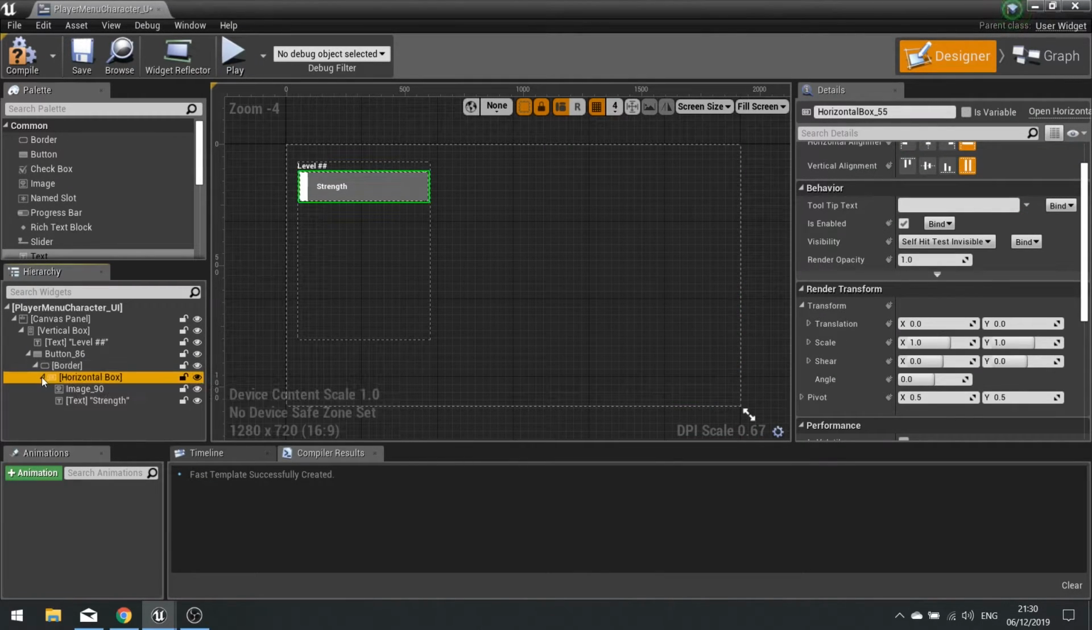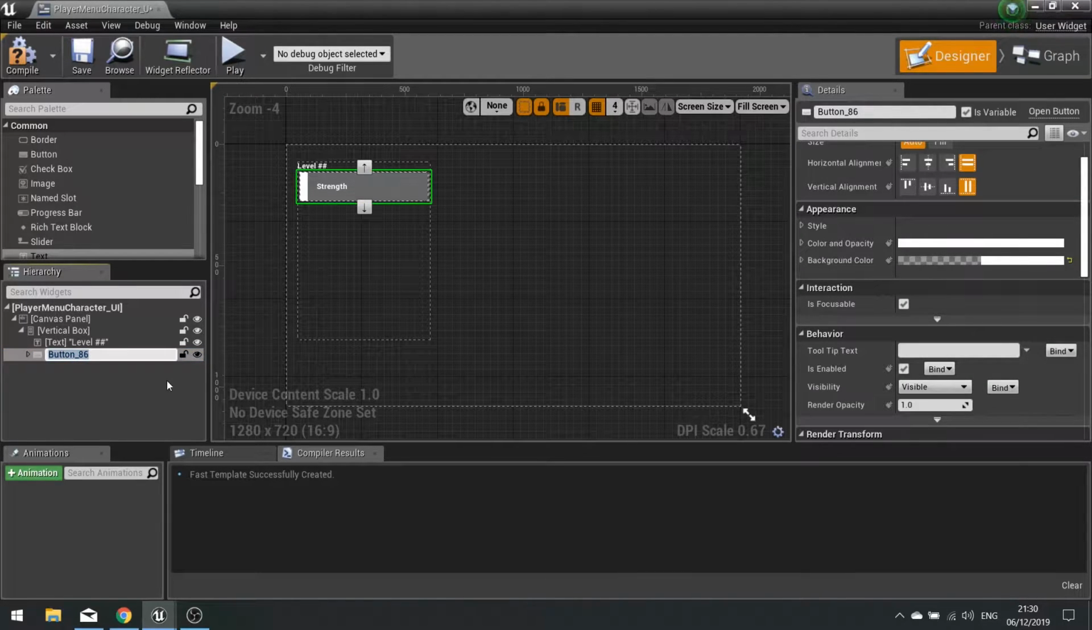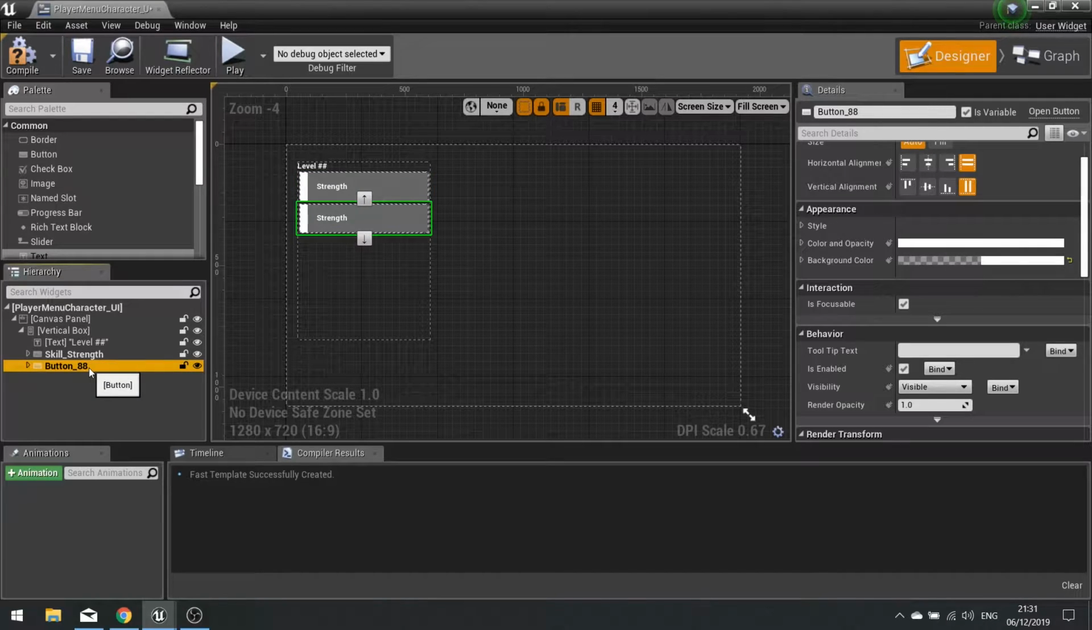And I'm going to duplicate this button numerous times. So let's just name this button first of all: Skill_Strength. And we're going to duplicate that with Control W once and twice. So my second one, I'm going to have a skill called Arcane. So the player's magic skill.